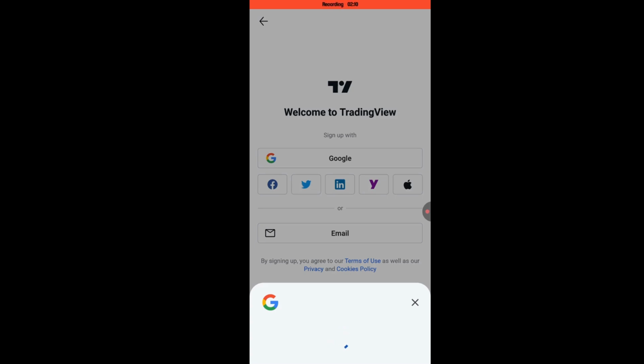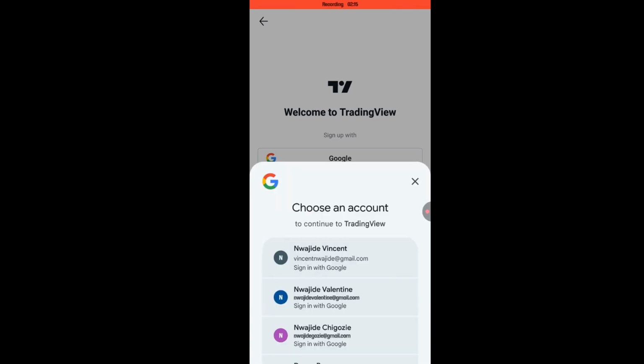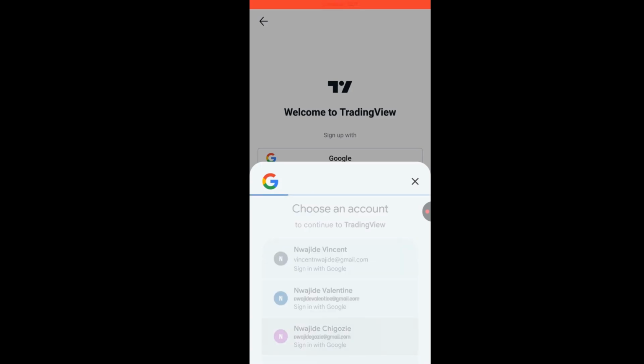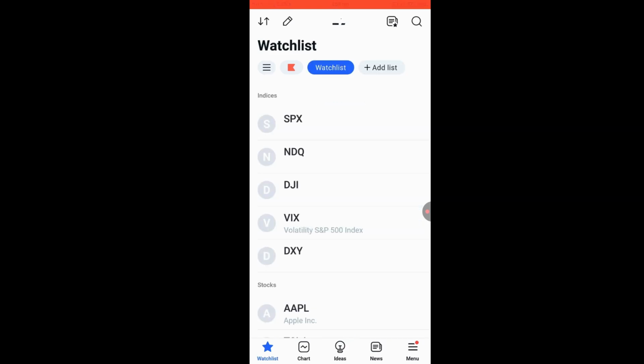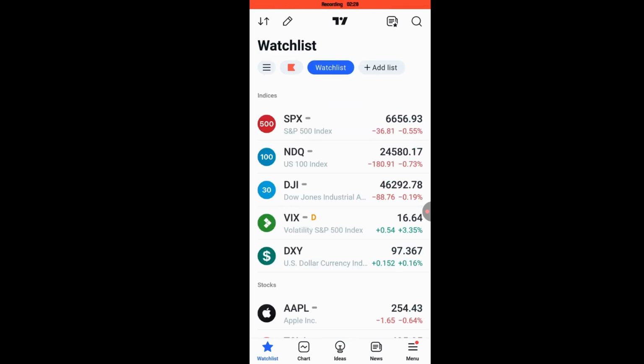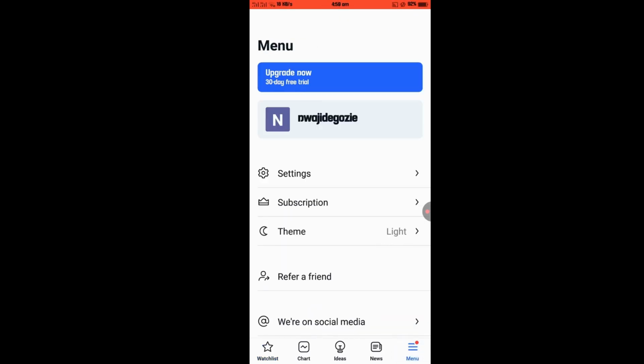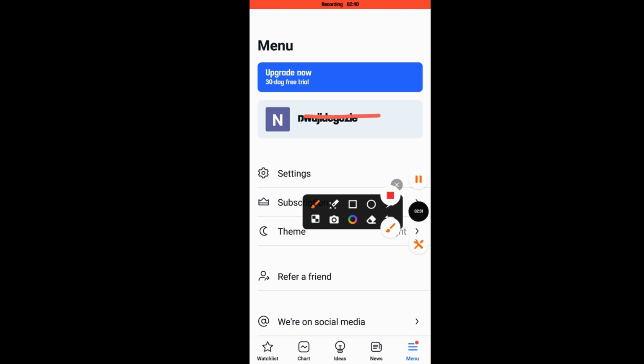It's going to take you a little time, but it's worth the wait. So here's the account. So sign up. So boom, I'm signed up. I have a new TradingView account. You can see my Google account name appearing right at this particular section to show that yes, I've signed up.